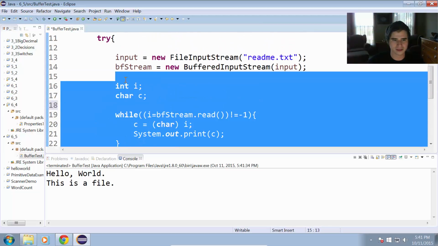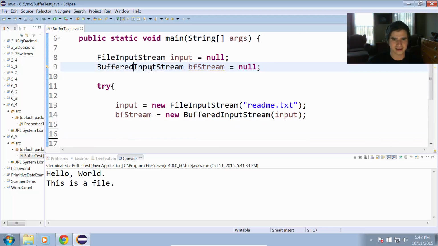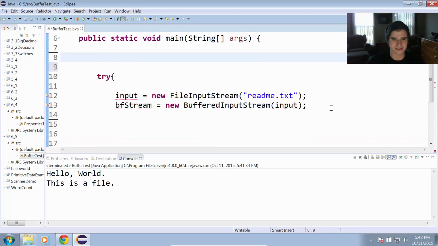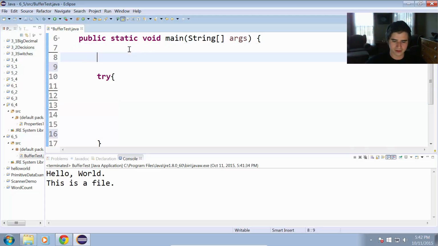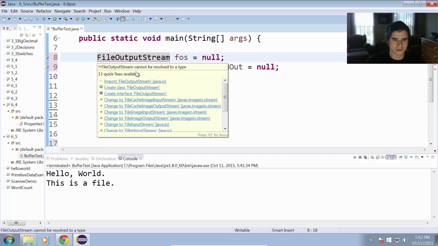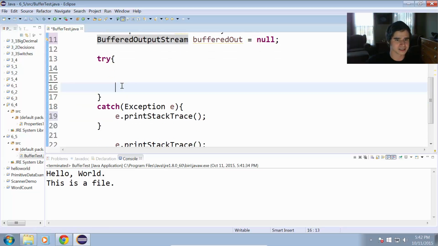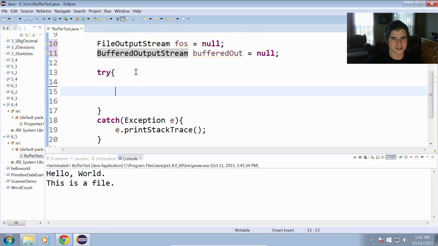Output stream works pretty much the same exact way. So let's create a file output stream and a buffered output stream. So we'll have FileOutputStream foss equals null and BufferedOutputStream bufferedOut equals null. Then we will import the FileOutputStream and the BufferedOutputStream from the java.io package.